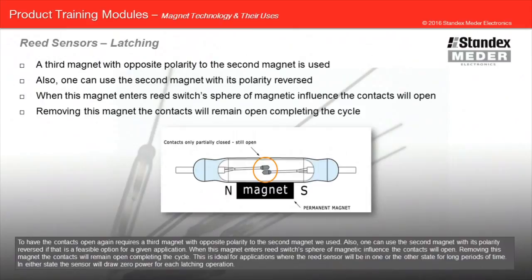To have the contacts open again requires a third magnet with opposite polarity to the second magnet we used. Also, one can use the second magnet with its polarity reversed if that is a feasible option for a given application. When this magnet enters the reed switch's sphere of magnetic influence, the contacts will open. Removing this magnet, the contacts will remain open, completing the cycle. This is ideal for applications where the reed sensor will be in one or the other state for long periods of time. In either state, the sensor will draw zero power for each latching operation.